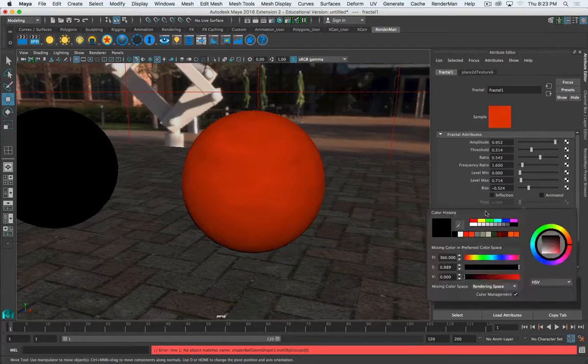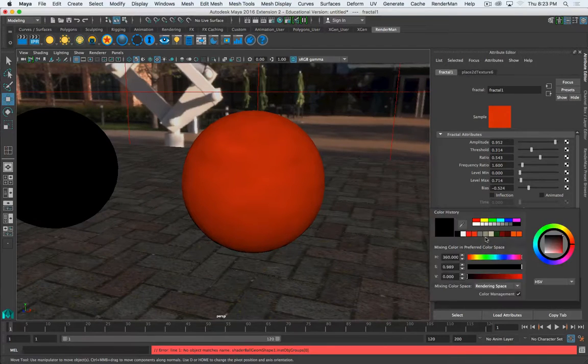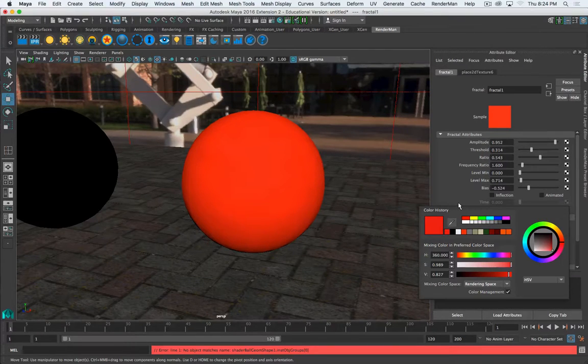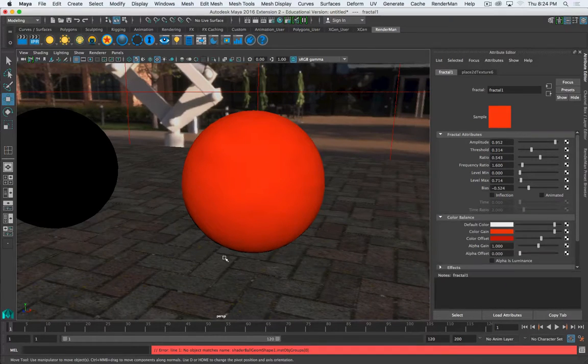Oh, I will set my color offset back to, whoops. Actually, nope, yeah, that is it, but I'm gonna make it a little bit darker. Okay, I want to see the variation, but it is, again, super subtle.